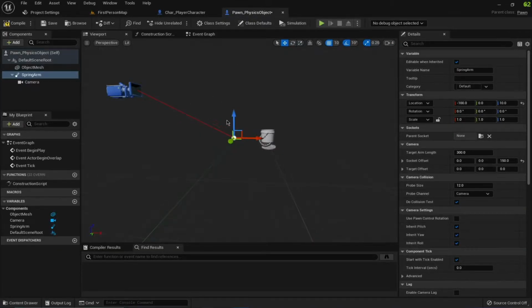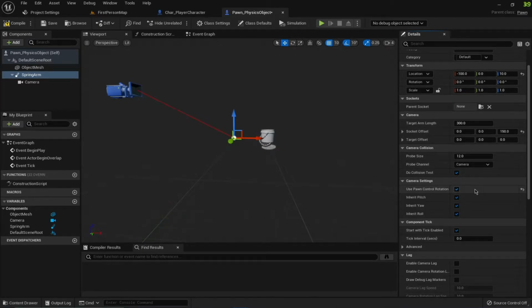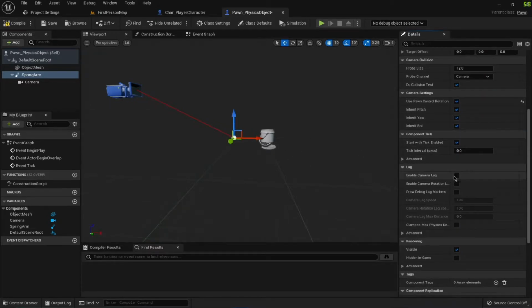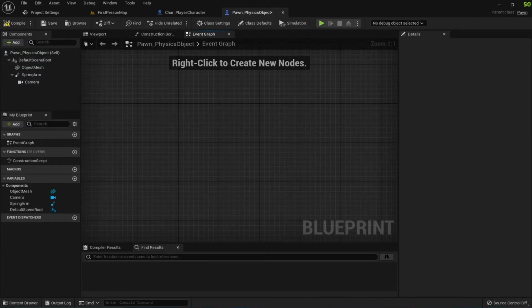Okay, so we have set this, and I also want to check this use pawn control rotation, so we can use our mouse to move this around. Now this setting, enable camera lag, allows you to smoothly move your mouse around when moving this physics object. This is not necessary, but it really makes the effect look good. Okay, without this it's going to look choppy and janky. Okay, so we're going to add a few movement inputs for our physics object.